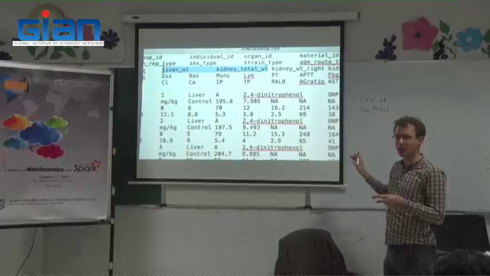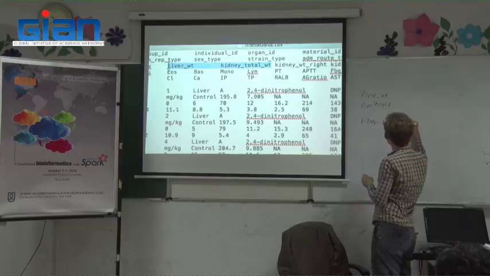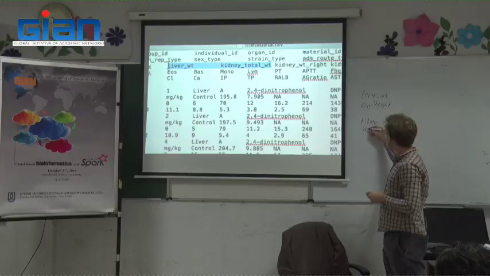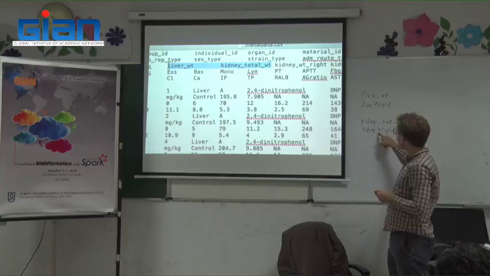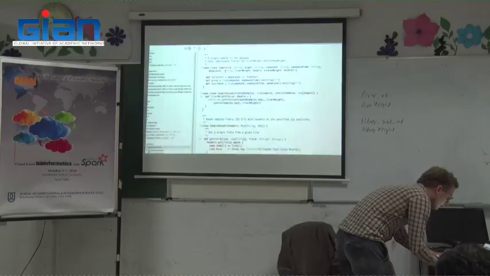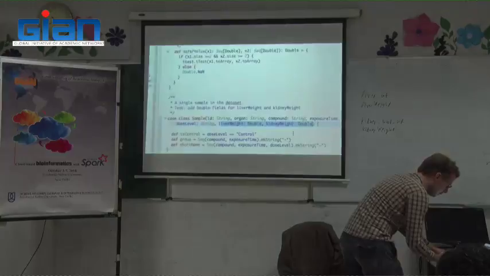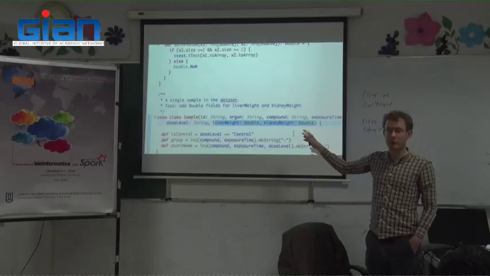And then we have this kidney total weights. Kidney total WT. So this is the field in the file, kidney total WT. Please call it kidneyWeights, again, so little k and capital W. So I'll just show you again. So here's the code. I've already done it here. So here I've got liver with double, kidney with double. So the first task is to add these two fields to your case class sample.